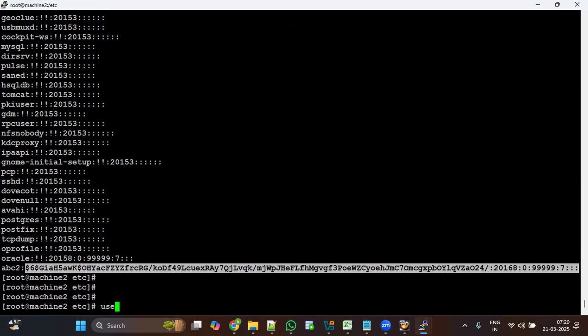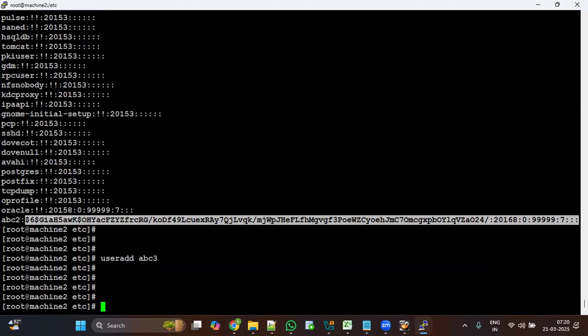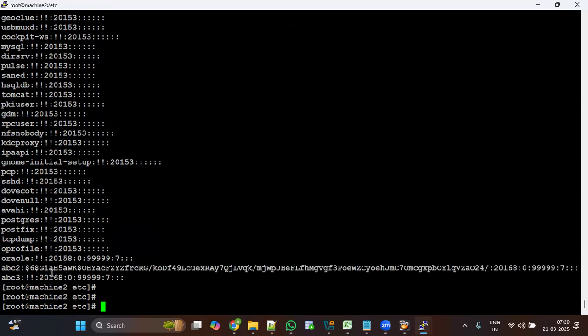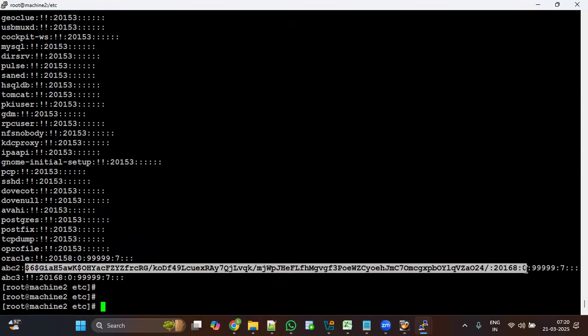So let me add another user. useradd ABC3. Yes, I added another user. Let me verify whether the ABC3 user's password is there. No, the password is not assigned. If a password is assigned, the encrypted password will be displayed. Clear?